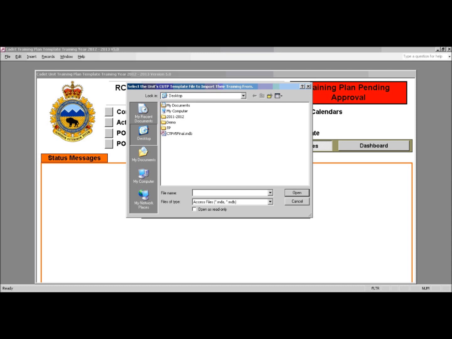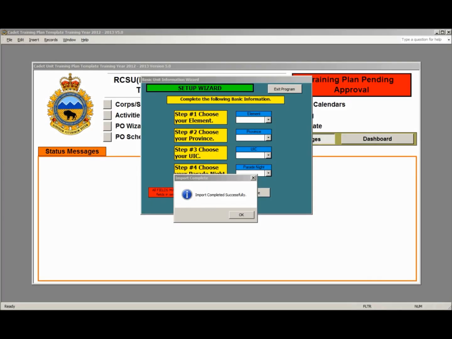I'm going to click Yes, and here's where I need to simply point to where my prior year training file is, right here in this folder. I double click there, select the appropriate file, and click Open. Import completed successfully. Click OK.